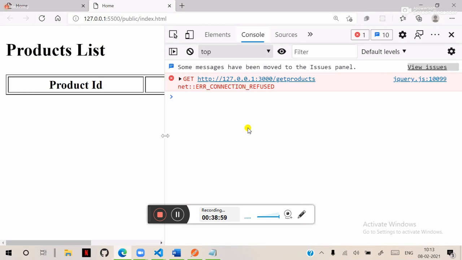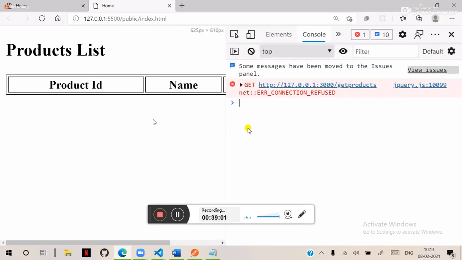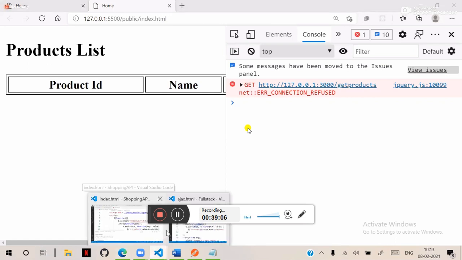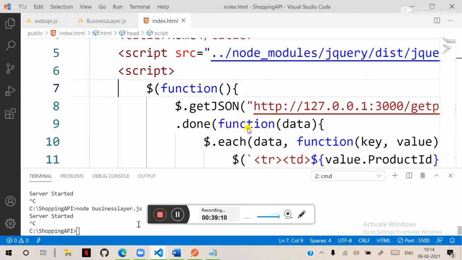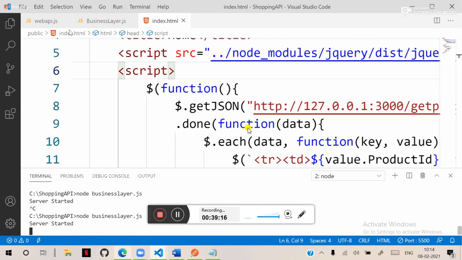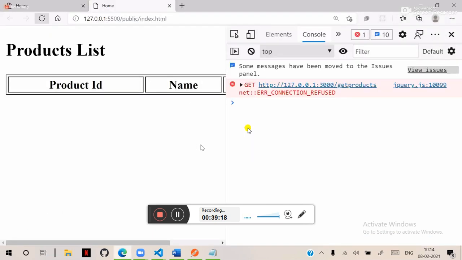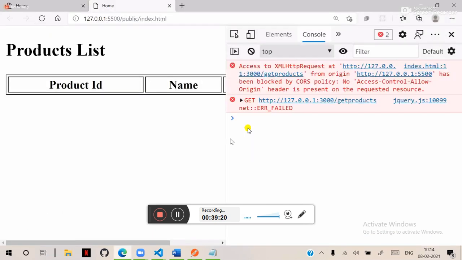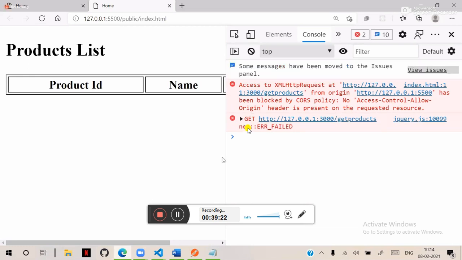Connection refused. Once we check this, connection refusal means the API is not running. Once we run the API, so let's run this API business layer. Okay, now I refresh this. You can see the problem now.